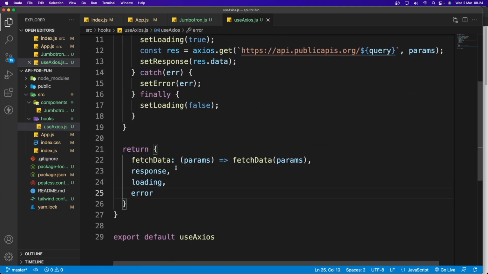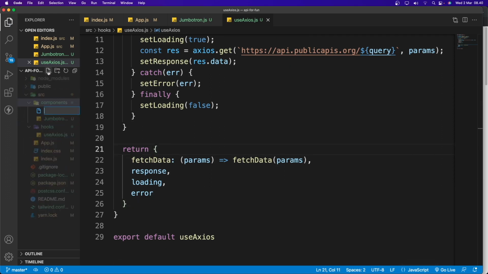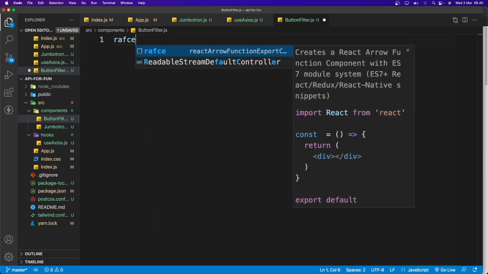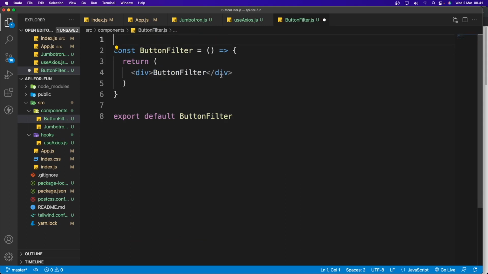Now let's save and let's go to the components here, and let's create a component called ButtonFilters. Let's say ButtonFilters.js file, and in here I'm going to generate a functional based component and save.